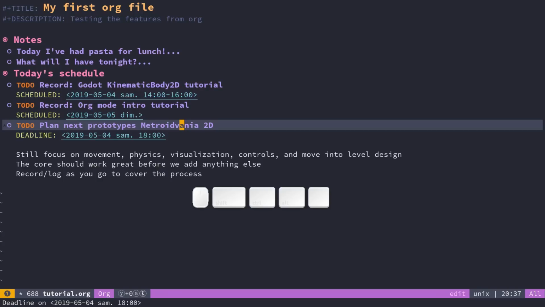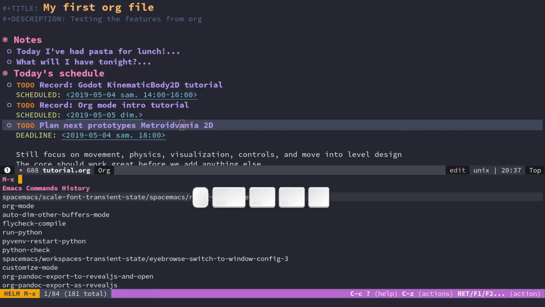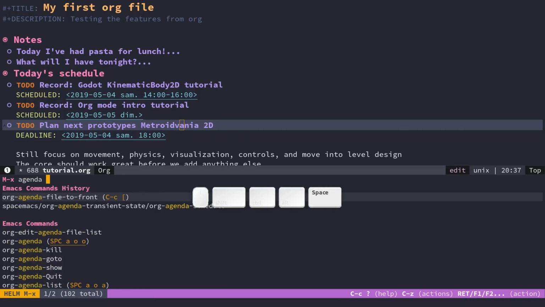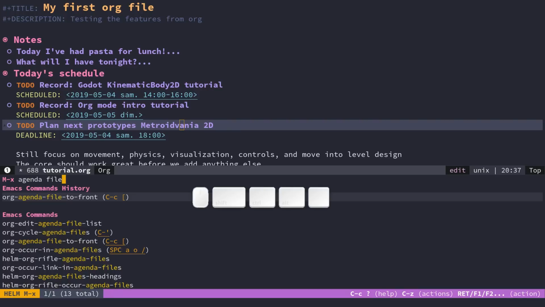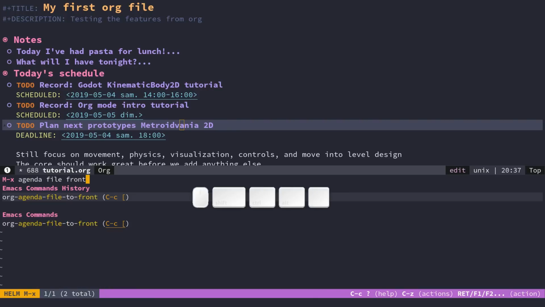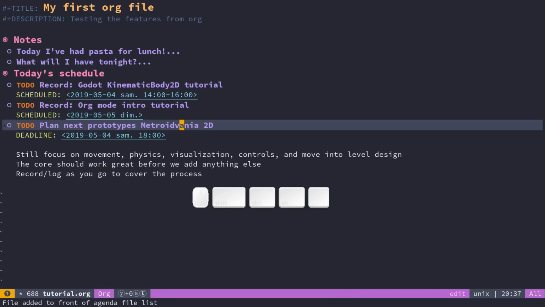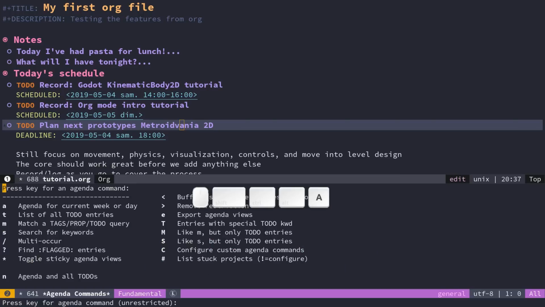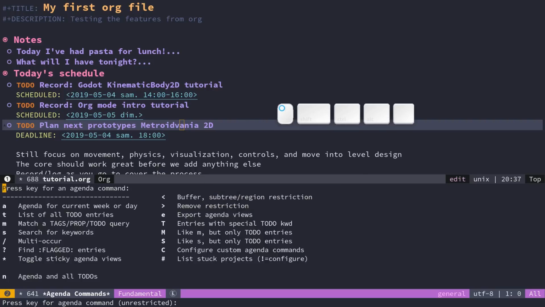Then you want to register this as an agenda file as part of the files that Org will check to build your agenda. I'm going to press Alt-X and look for agenda, and then you can add the file to front. So if you look for agenda, file, and front, you will find that command. Control-C and open angular bracket. I'll press that, and then when you go comma A for agenda, you can then generate a new agenda view.